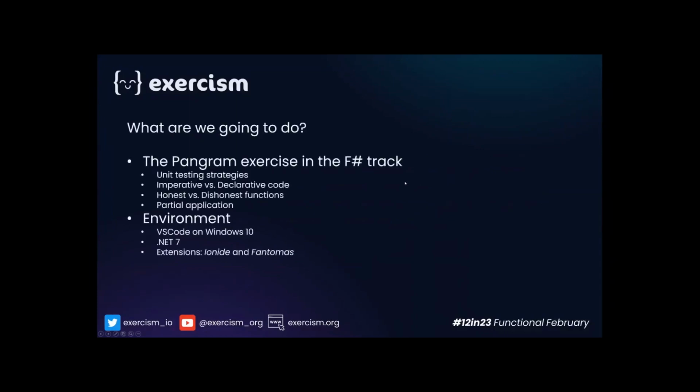What are we going to be doing today? The Pangram exercise on the F# track. We'll have a look at that later. I'll be talking about some unit testing strategies, the difference between imperative versus declarative code, honest versus dishonest functions, and we'll be looking at some partial application and what that entails.